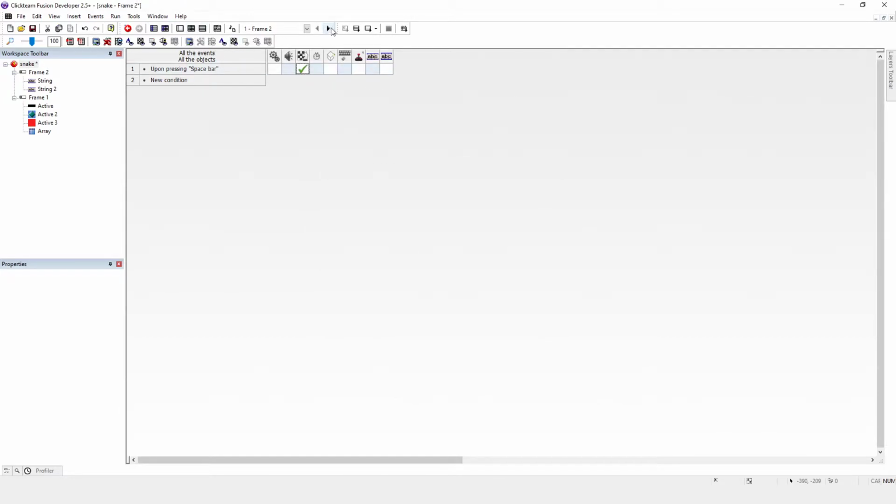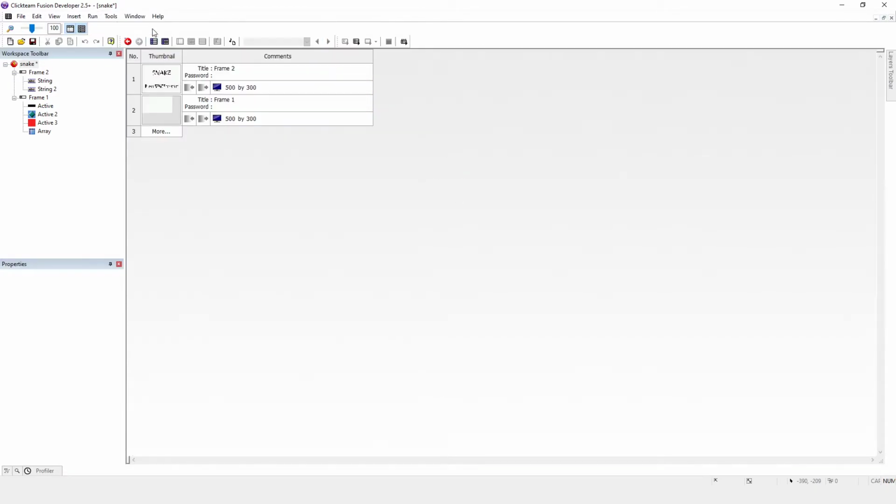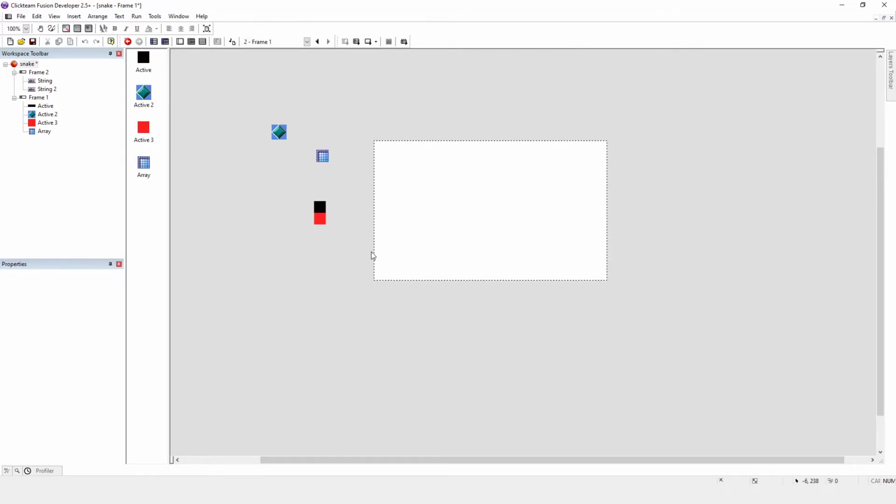Right, and you can use these little controls up here to switch between. I think that's 2.5 Plus, I'm not sure, but that's quite useful. Otherwise you just have to come out here and click on it again.